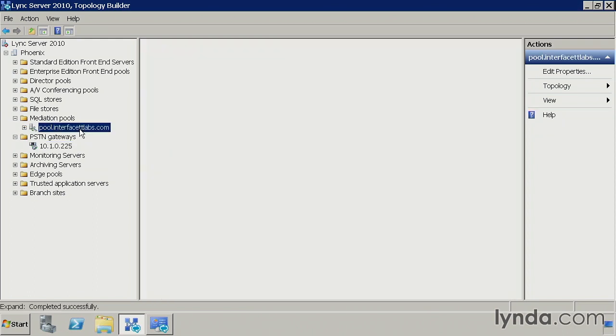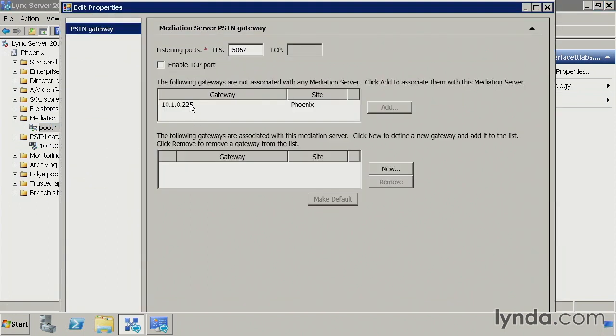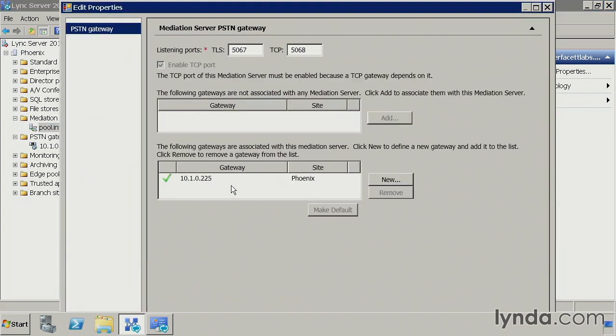I need to hook that gateway to a mediation pool. So I just have my one mediation server here. It's co-located on my front end pool. I'm going to go into the properties of that. And I'm going to add that gateway as an associated gateway with the mediation server. I'm also going to leave the defaults here.